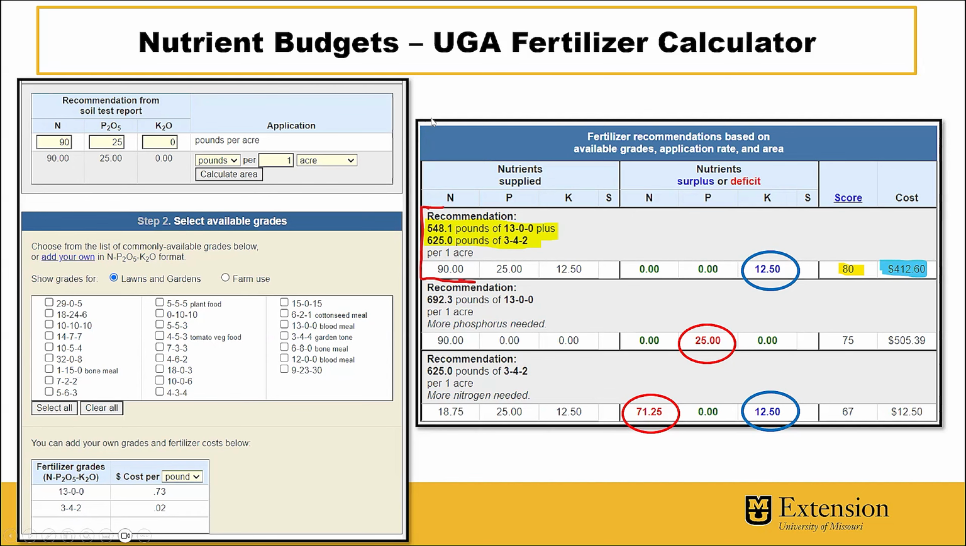So this panel will show you how much of these fertilizers to apply to achieve the recommendations you selected. So it will take 548 pounds of the 13-0-0 and 625 pounds of the 3-4-2 poultry litter to get the recommendations of 90 pounds per acre of N and 25 pounds per acre of phosphorus. If we move over in the NPK section here, surpluses will be shown in blue and deficits will be shown in red. There are 3 different scenarios listed on this calculator panel, and the highest scoring, meaning the most accurately fulfilling the recommendations of the soil test report, will be the top one.